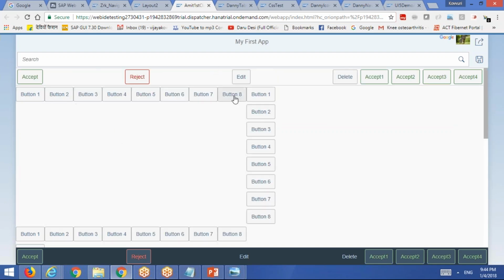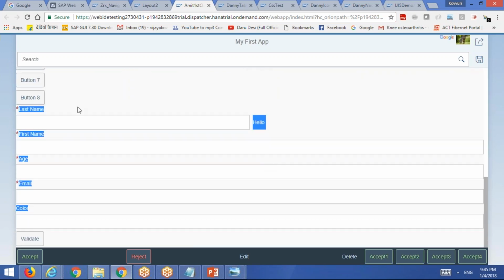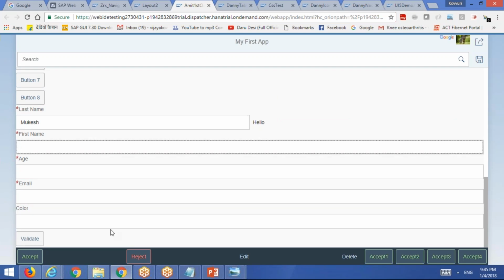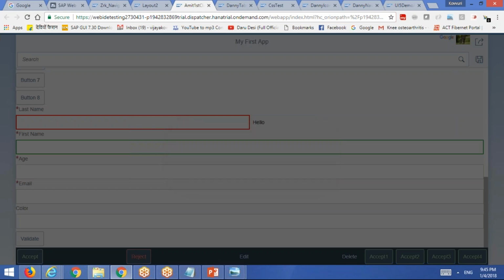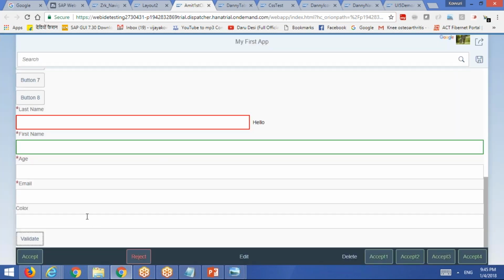So you see the layouts. This is the horizontal layout, this is the vertical layout, and these are the fields. I say here, hi, Mukesh. First name, validate. If I delete this and validate, it says last name cannot be empty. So these are validations you can do.